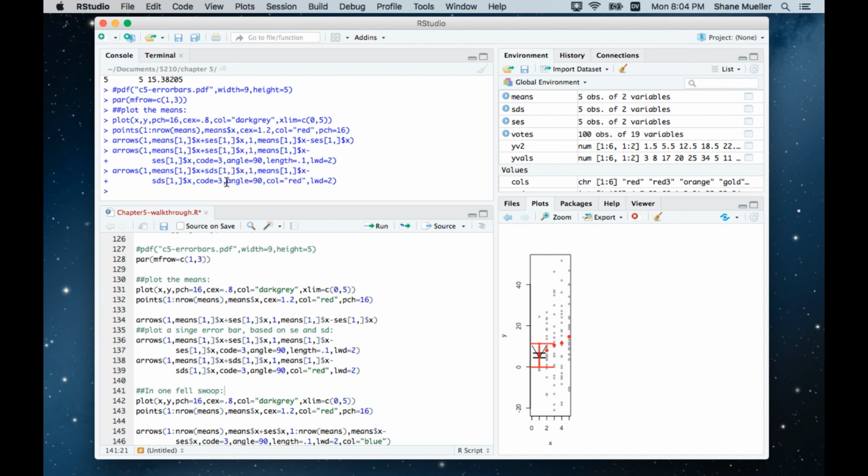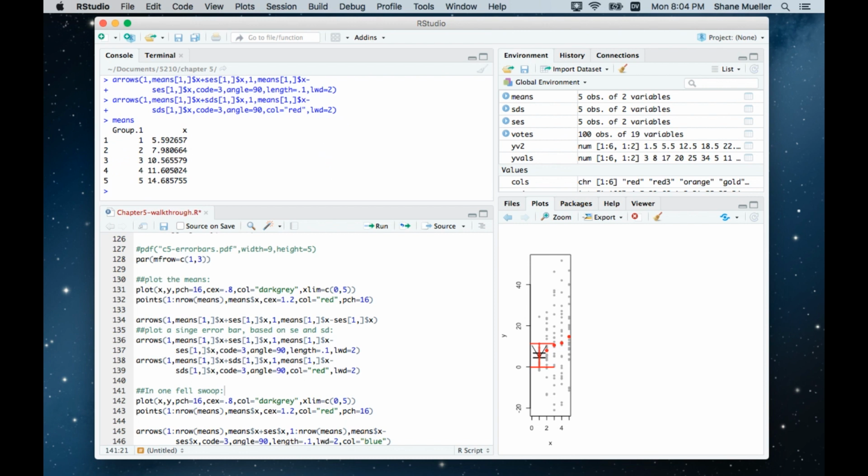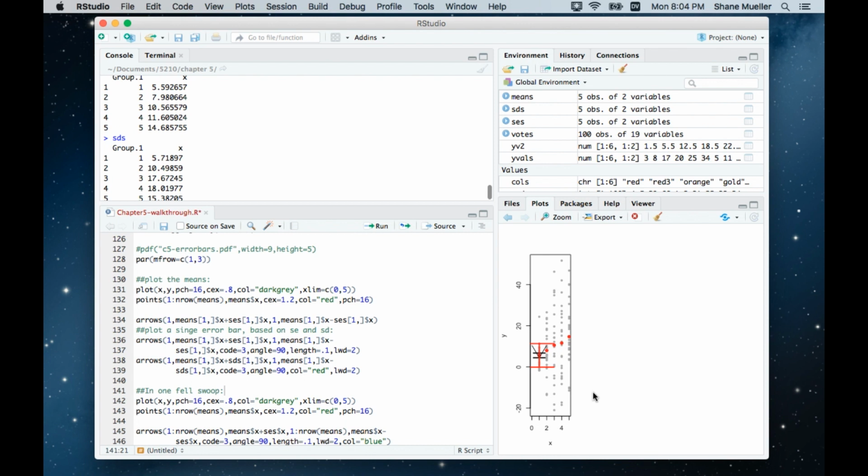So I know that I have means and I have SDs, and so I want to draw the standard error from x equals 1 and y equal to this plus this, to x equals 1 and y equal to this minus this. That's what this command will do. You'll see 1, that plus the standard error, 1, that minus the standard error.